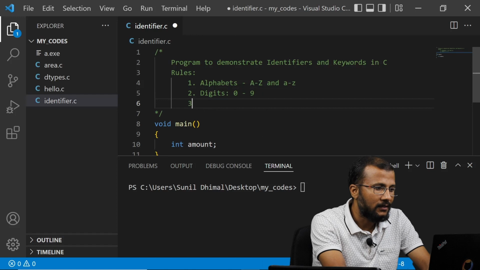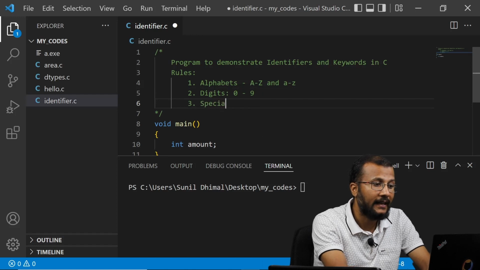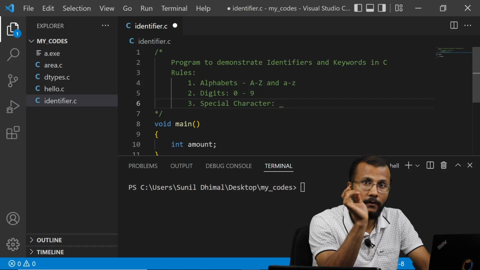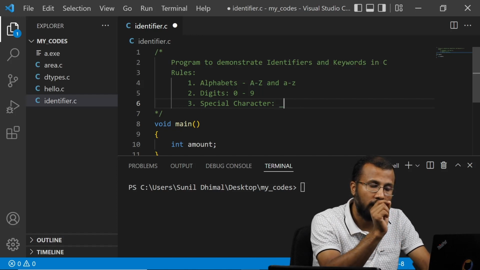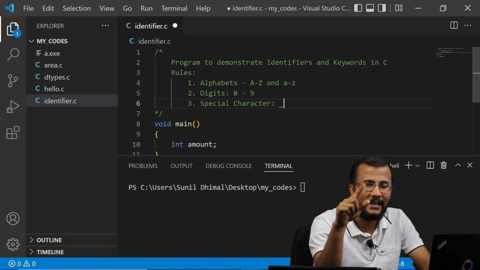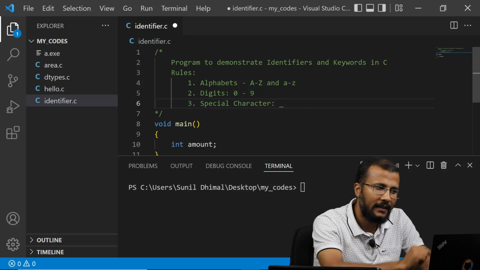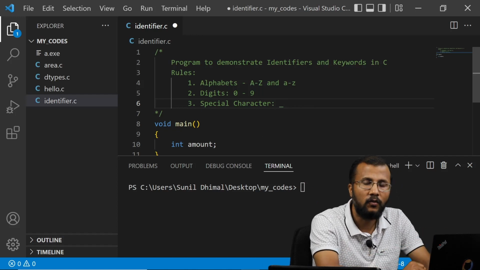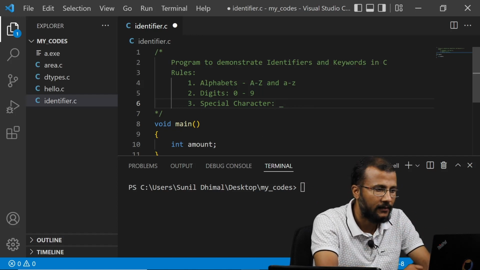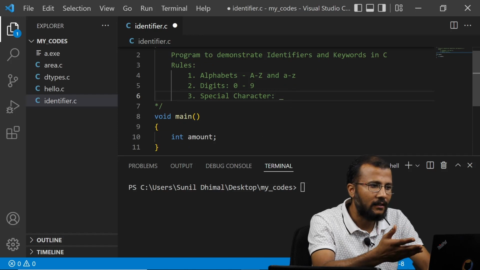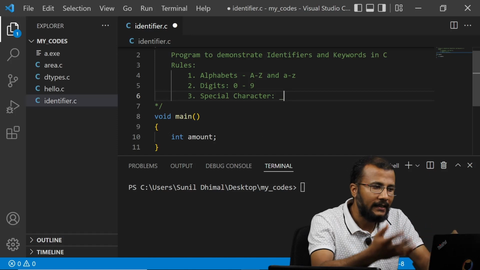Third, it can consist of one special character, only one special character called underscore. So this underscore is allowed. You can't use any other characters like exclamation mark or @, these characters are not allowed, but underscore is allowed while naming an identifier. So a combination of all these alphabets, characters and digits is allowed while actually naming a variable.